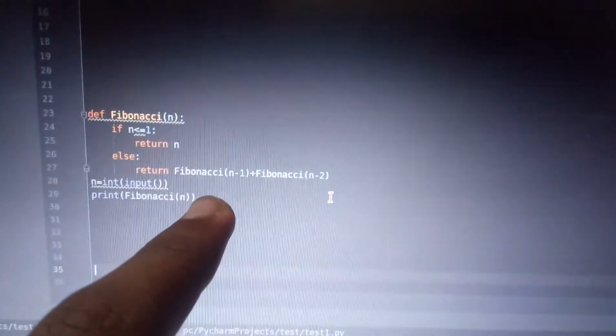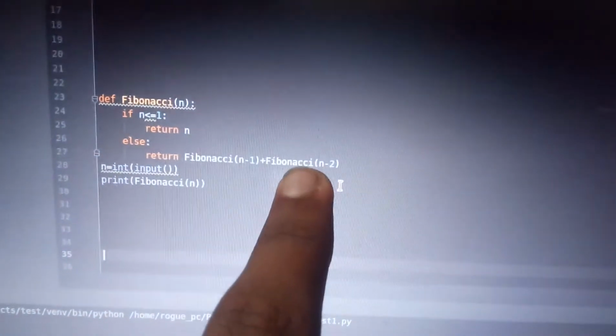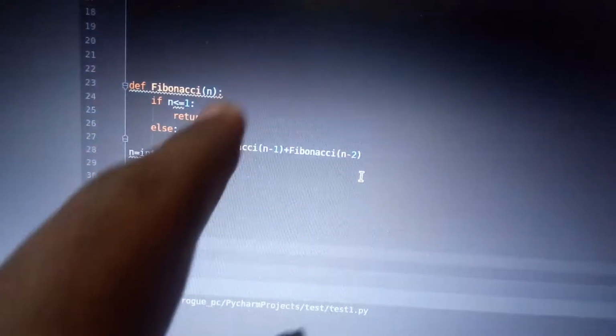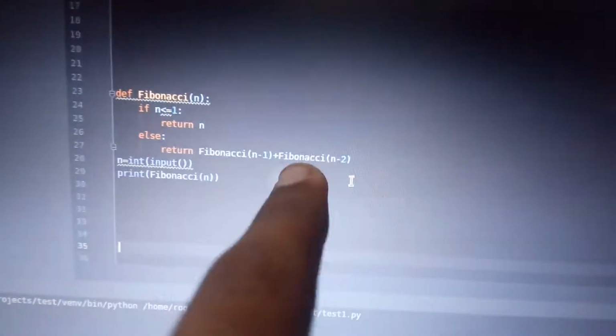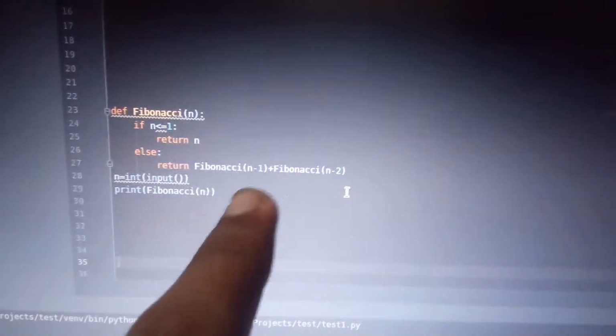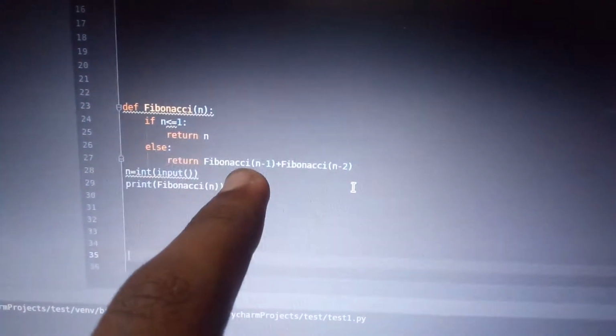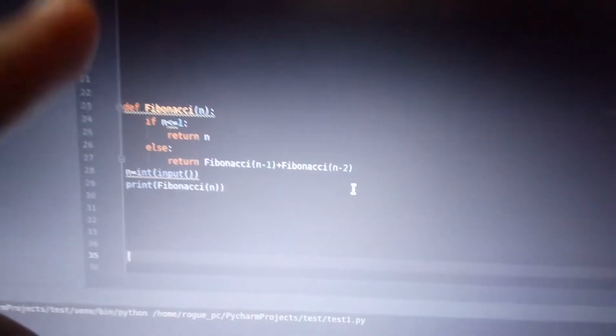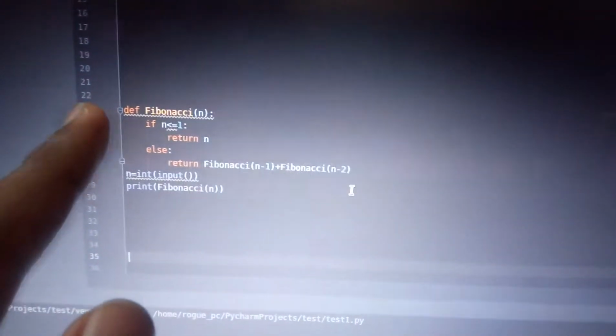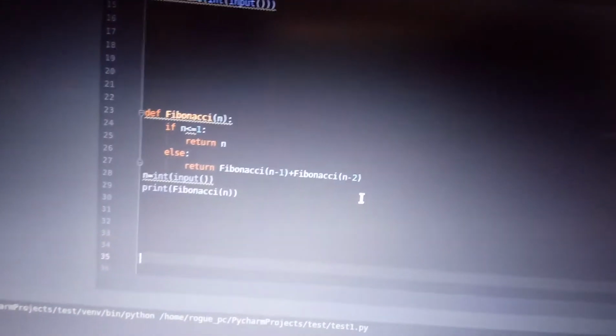we return n, else we return Fibonacci of n minus 1, that is calling this function with this number minus 1, plus Fibonacci of n minus 2. We add these. So here we have two recursive calls. Until Fibonacci of n becomes 1, there will be loads of recursive calls. When it's equal to 1, the value will be returned as 1. Then it'll go from bottom up. So that's how it works.